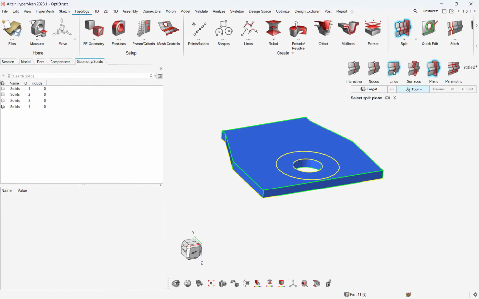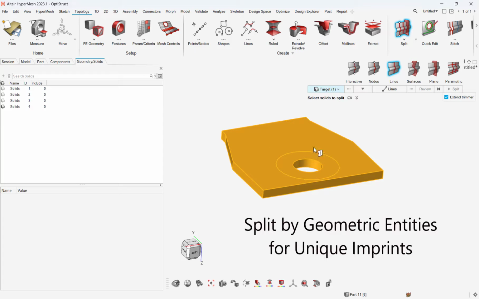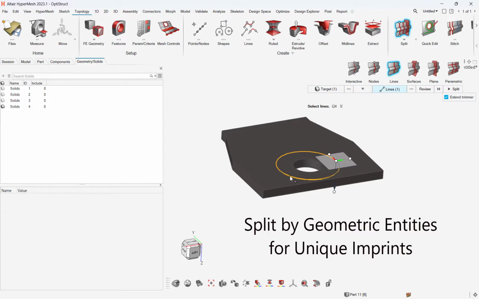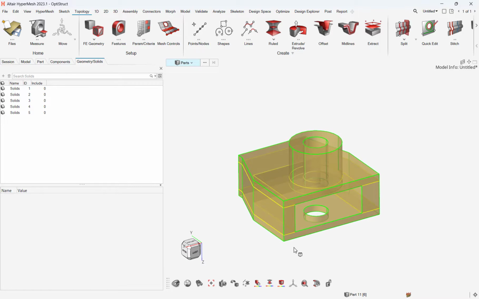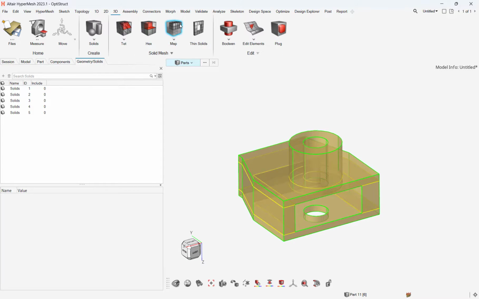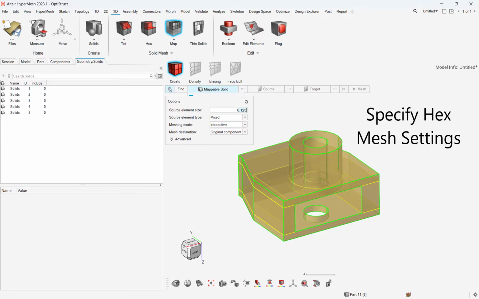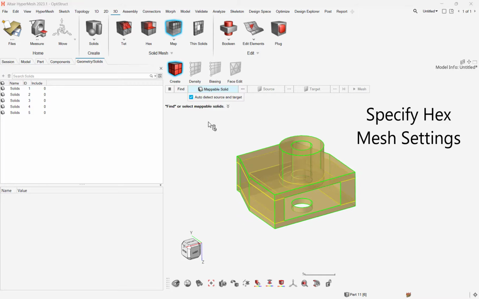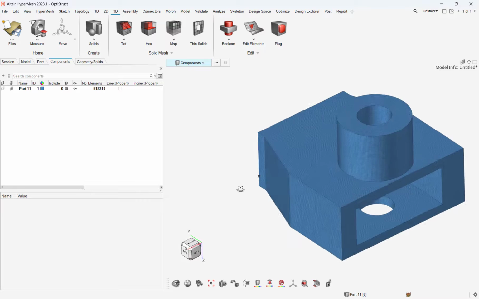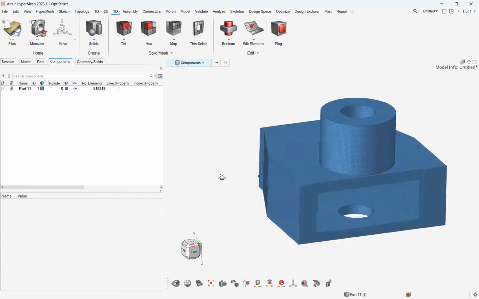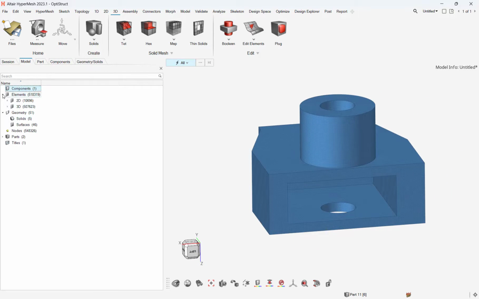The only solid body that cannot be mapped is the body with various sketch imprints on it. In this case, we can utilize the split by line feature, which will allow users to get rid of imprints on a solid. In our case, it will remove all the imprints on the shape, and thus create the final mappable solid. Since all bodies are now mappable, we can create our hex mesh by clicking Map and then specifying our mesh settings and creating our mesh.